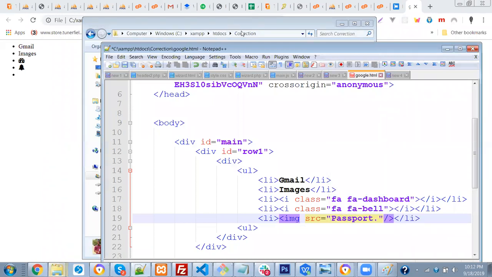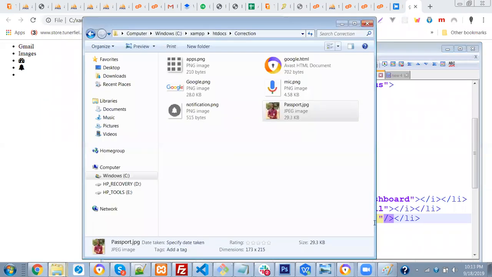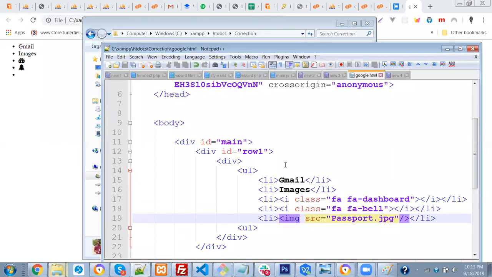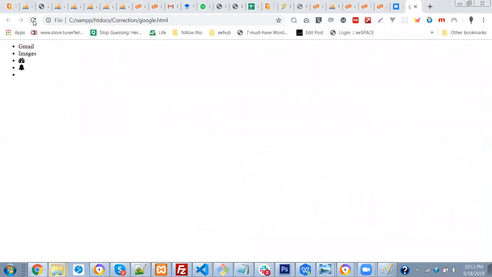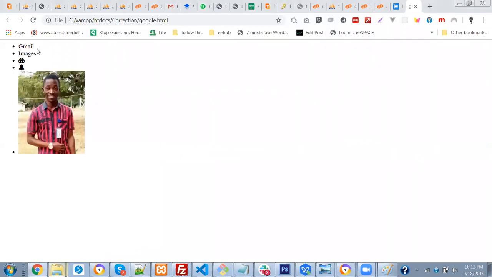Passport dot what's it called? Is it PNG? JPG. Okay, JPG, right? So if I refresh now, we have all the things we need. So we have the Gmail, the images, the icon here, and the icon here, and this guy.